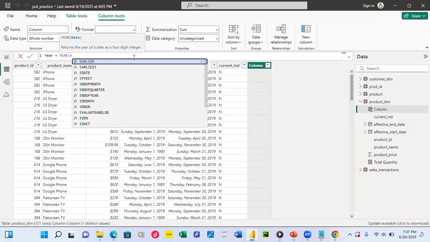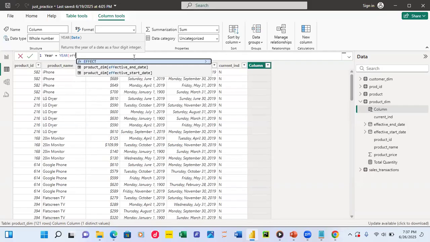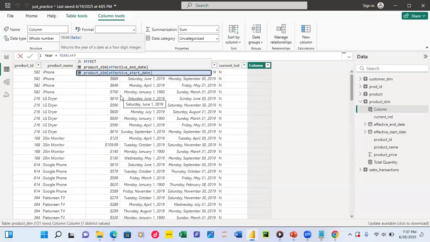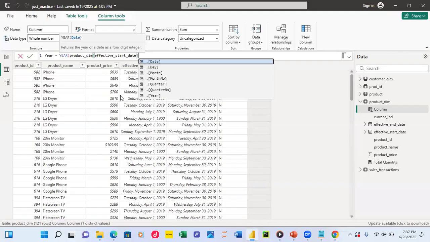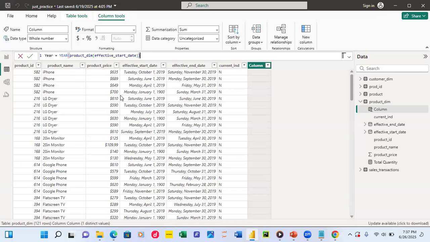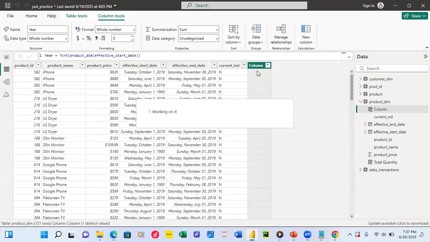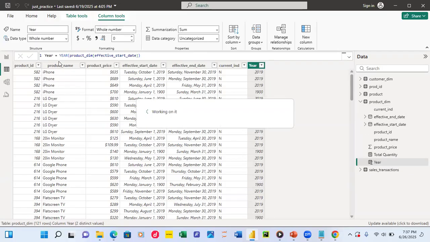So I'll just type, let me see, effective. If you see, using the IntelliSense, I can easily go and see my effective start date. Scroll down to it, then I'll press on the tab, or I'll click on it. If I press on my tab, it will put it there. Then I can now close the brackets. Then I'll click on enter. So Power BI will work on it and it will populate this column with the year. So you can see it has brought out the year.